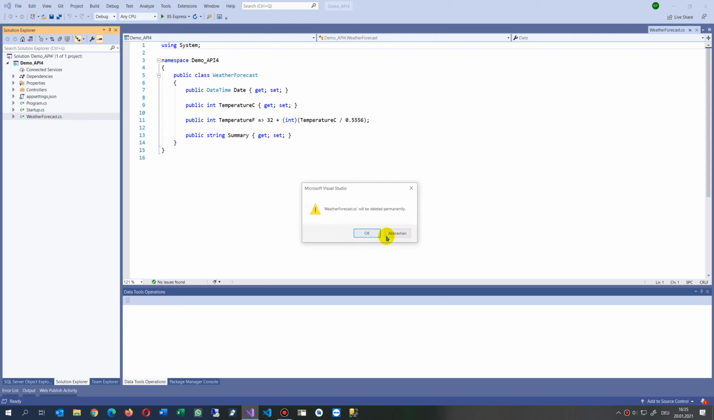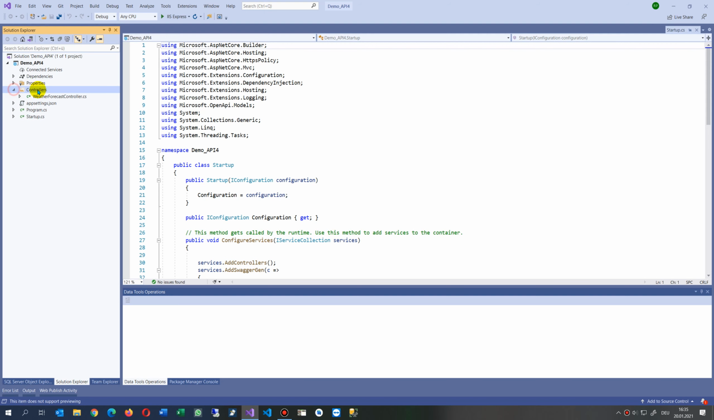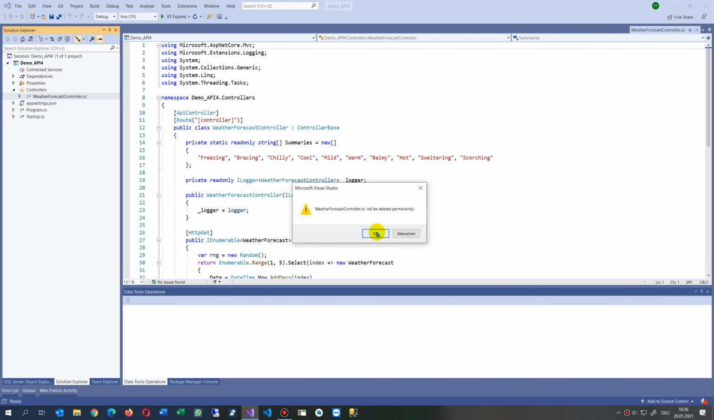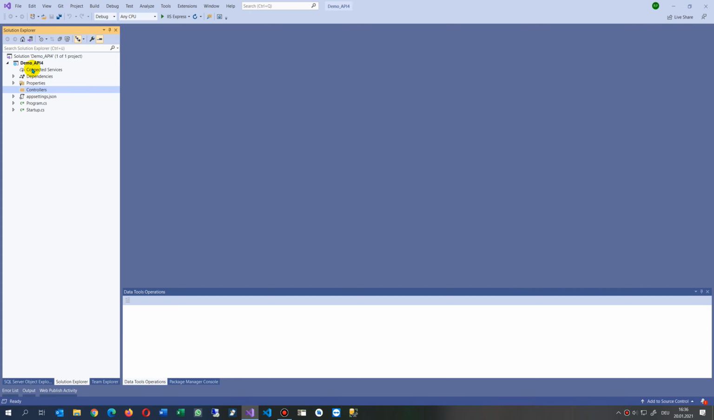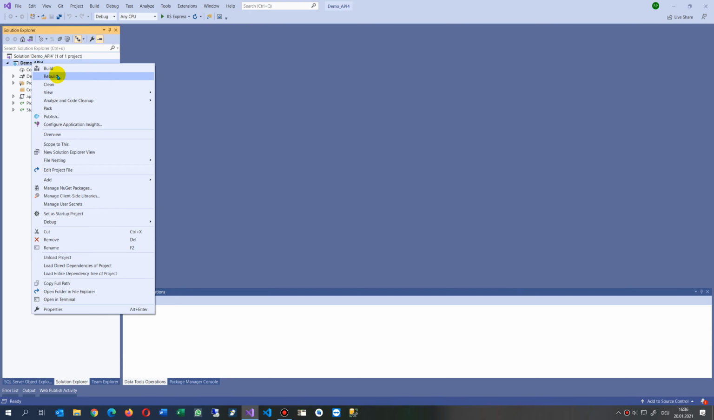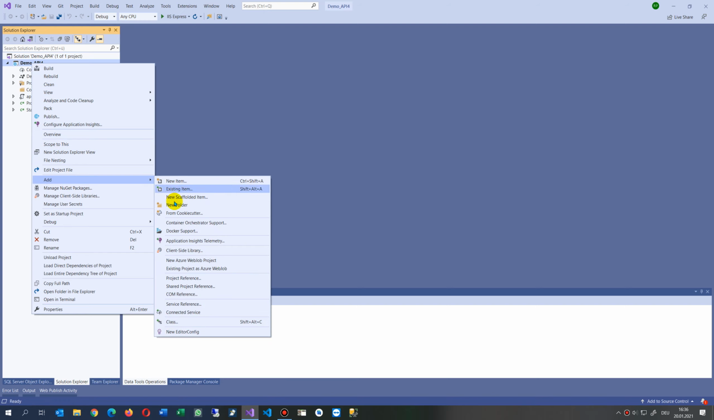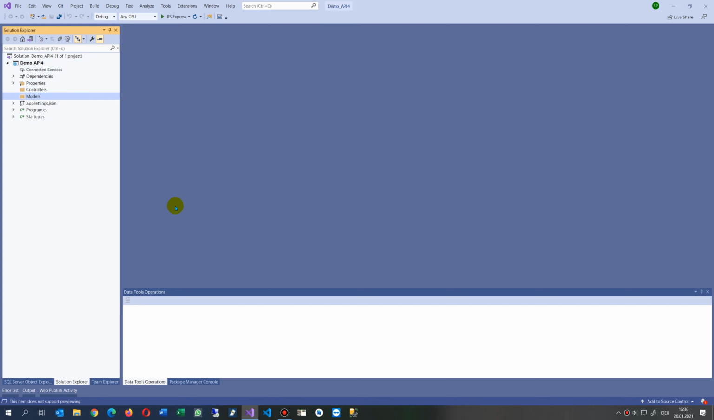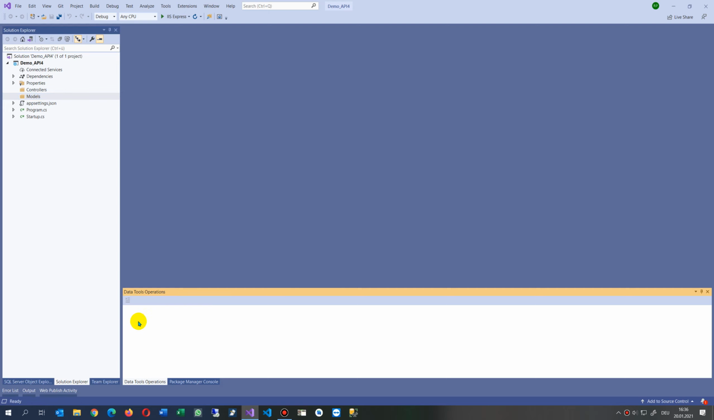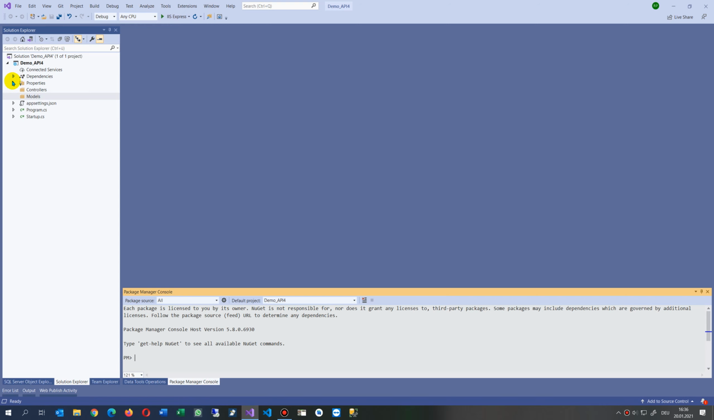We don't need it because this is a default class from that system as a template. We also don't need the weather forecast controller, but we need a folder. Create a folder, add a new folder which is called models, and in there we throw our model from our SQL Server. Now what we need is, we go here to our package manager console. That's in this one. We go here when we need it.